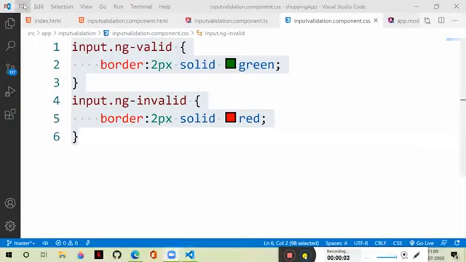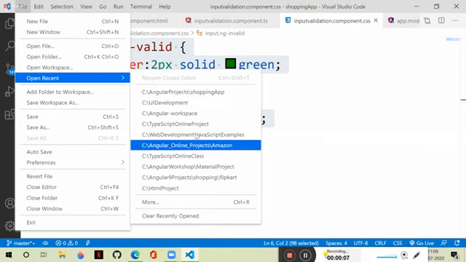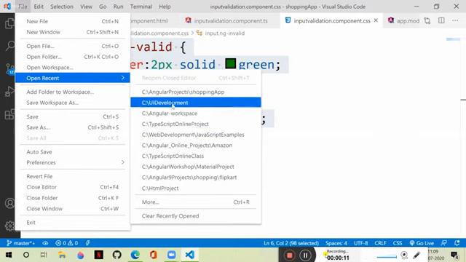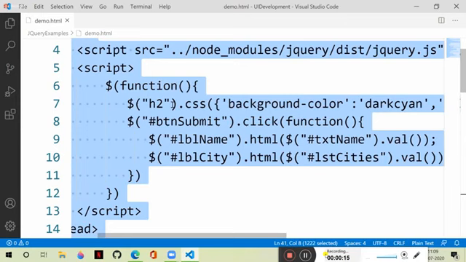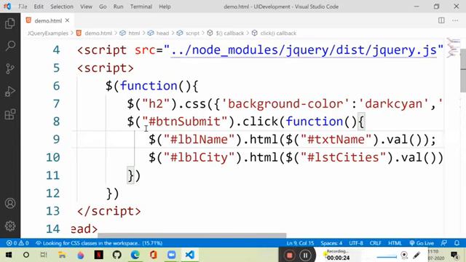How to deal with jQuery HTML options, how to configure jQuery and use jQuery. So these are a few important options.